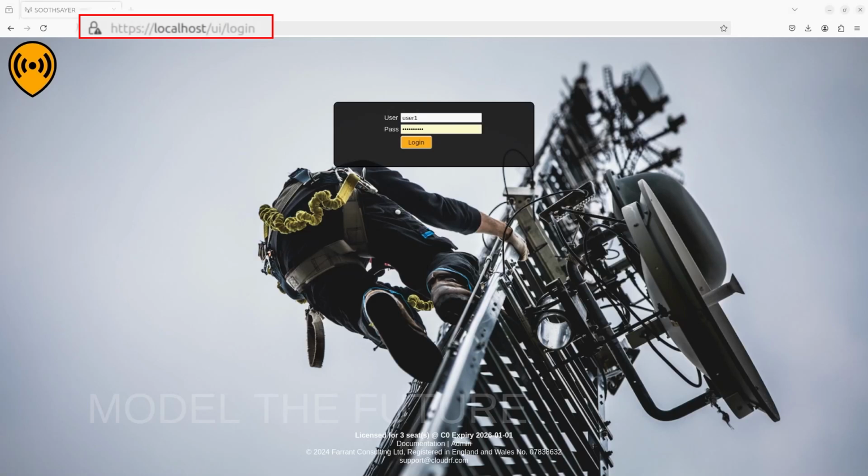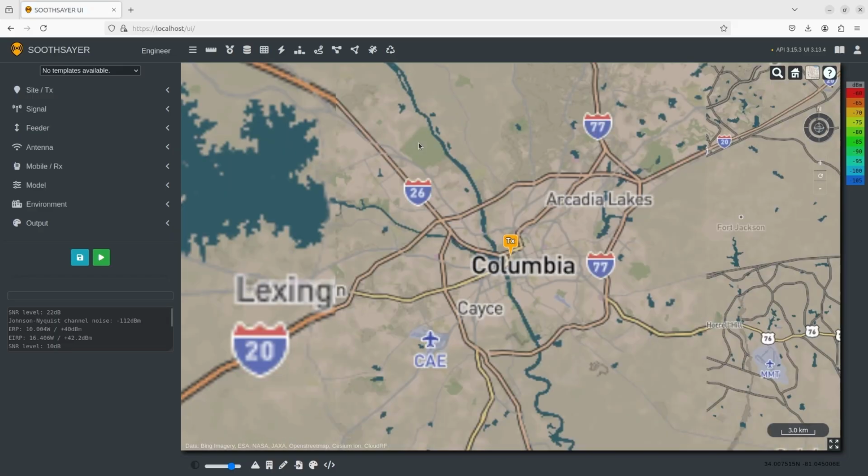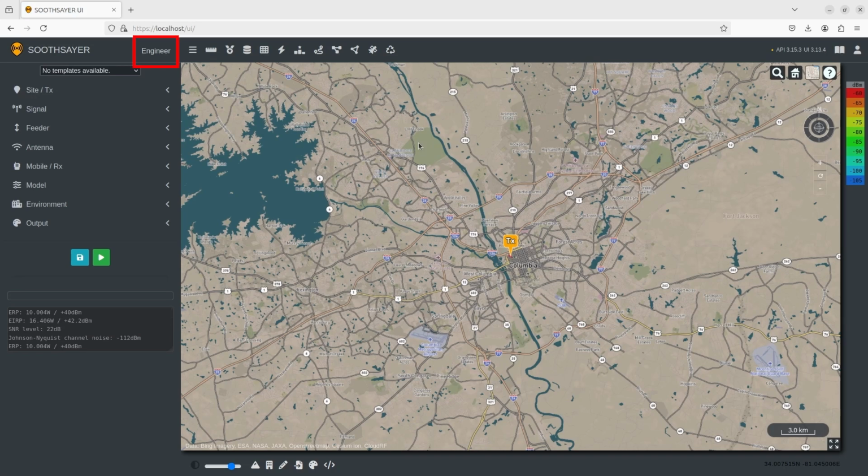To access Soothsayer, first of all, head to https://localhost/ui/login. Then use the username and password provided by your administrator to log in. Once in Soothsayer, we will first change the UI to operator mode.